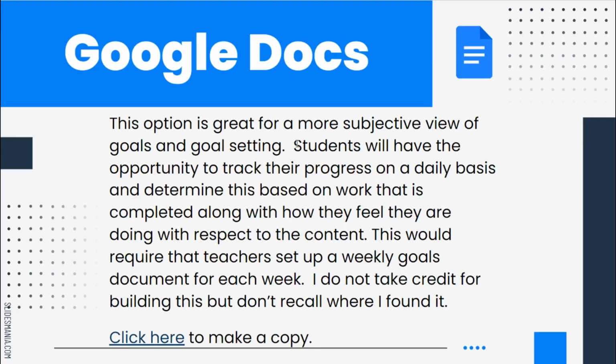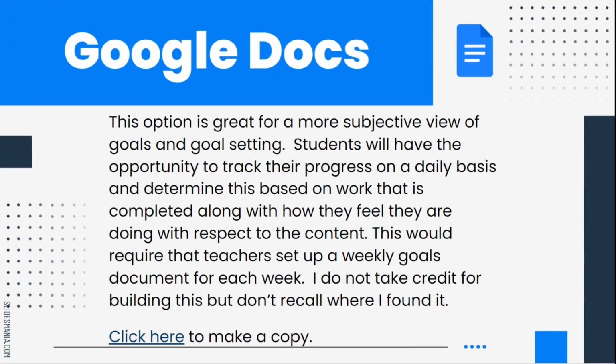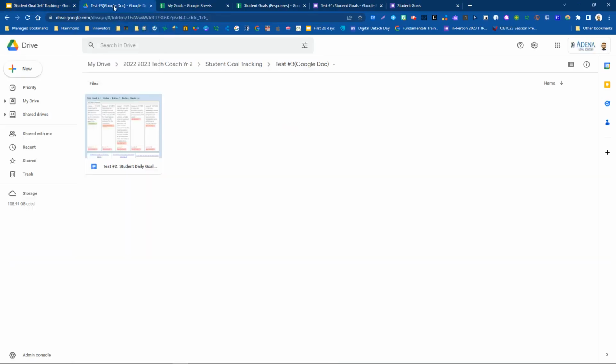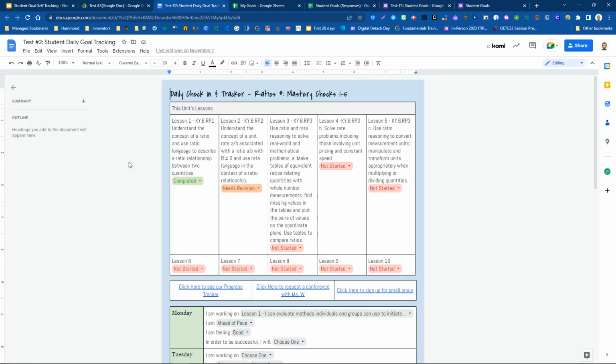So this third option is using Google Docs. So just simply Google Docs. Now this is something that I did not create. I'll preface that up front. However, it is an awesome tool for goal tracking and monitoring. I wish I knew where I got this from. That way I could give them credit. But so this is called a daily check-in and tracker.